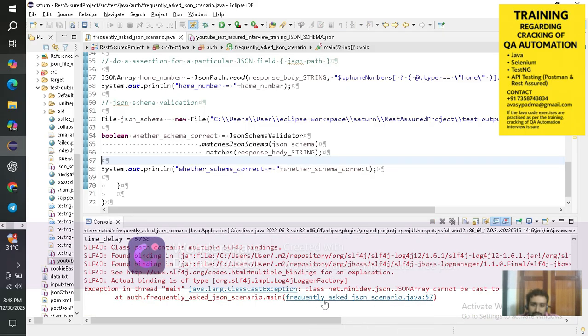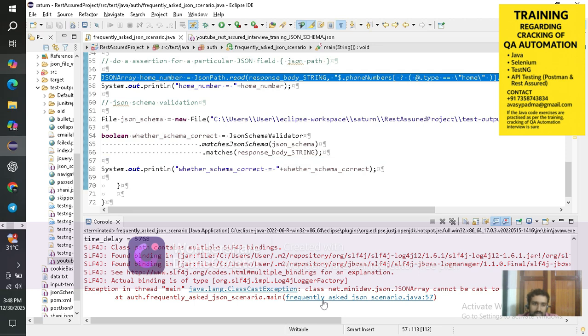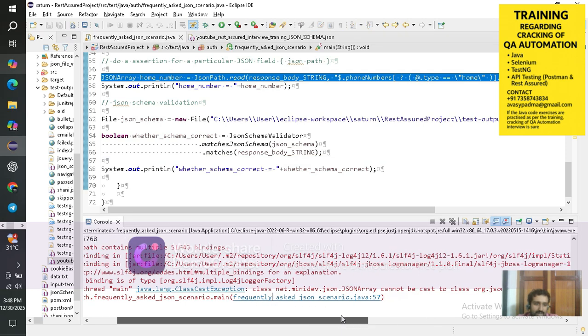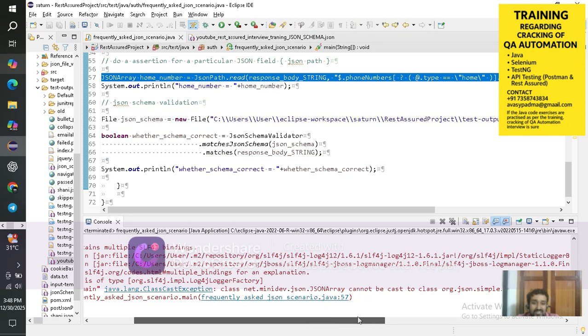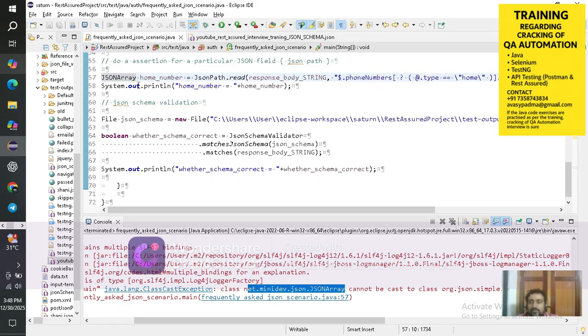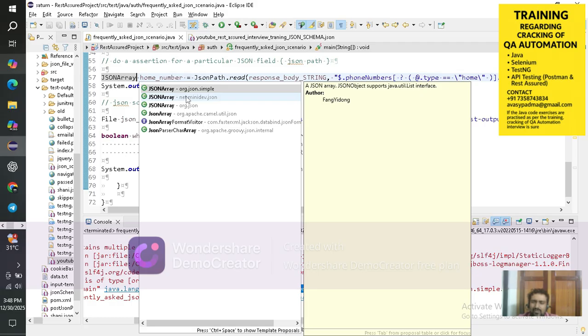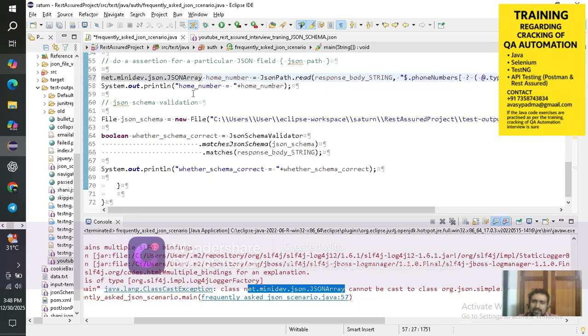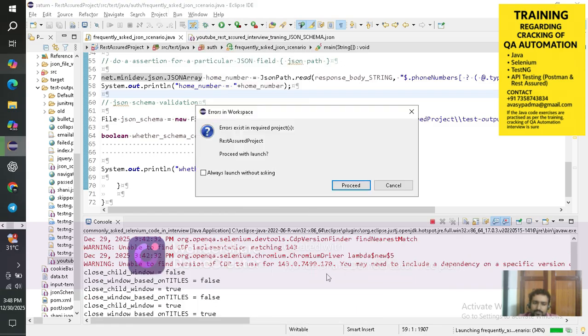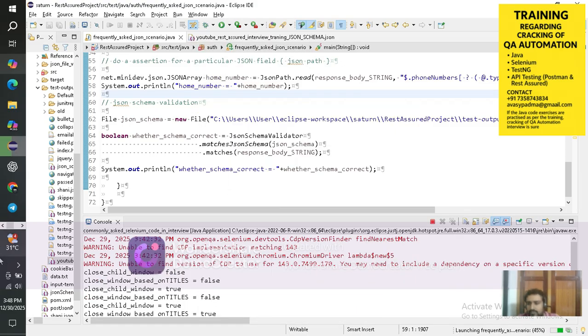Okay, there is again some issue. Even JSON array is not working. JSON array cannot be cast to the symbol JSON array. Oh, so they are asking me to use mini dev JSON. Yeah, we can use that. I think there should not be an issue, right? Net min, anyway, it's an overloaded method, so it should take. Let's see if this also does not work. We will try a different approach. Okay.